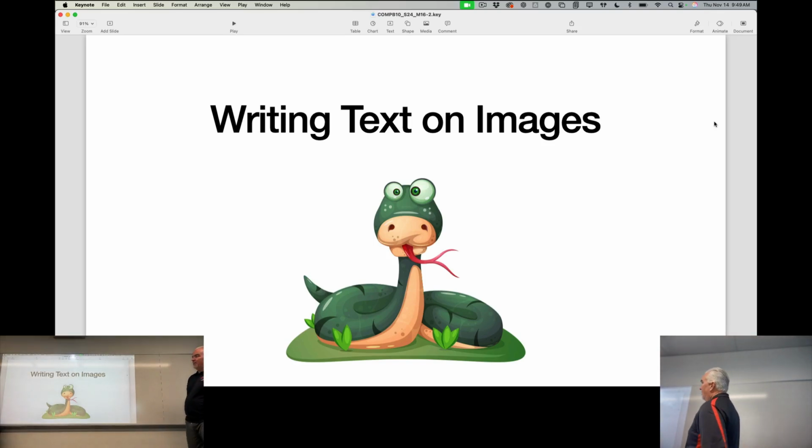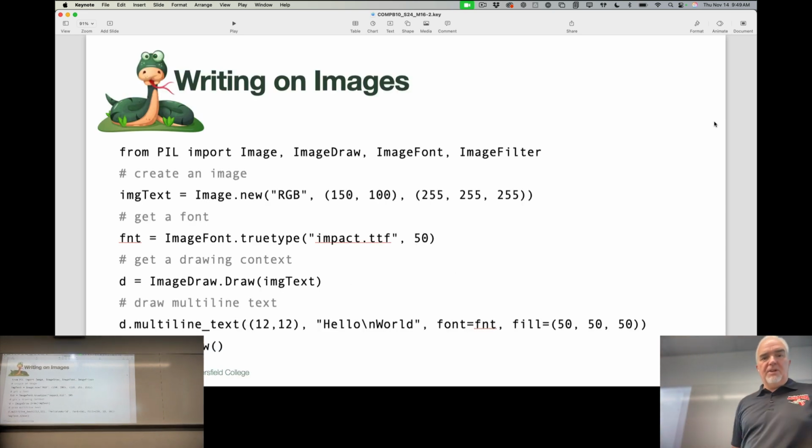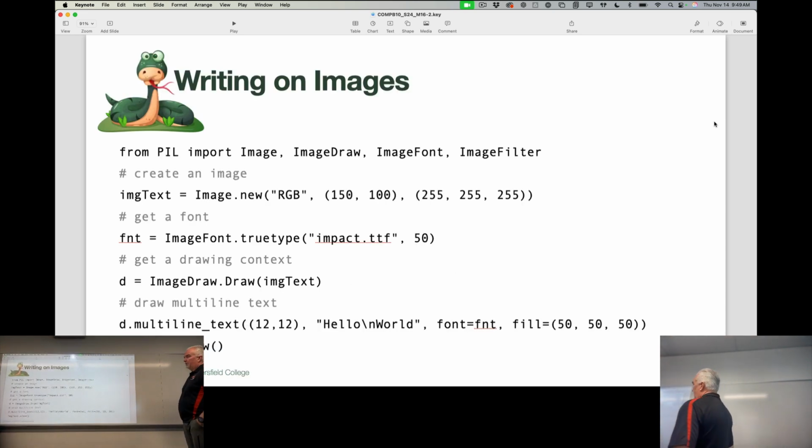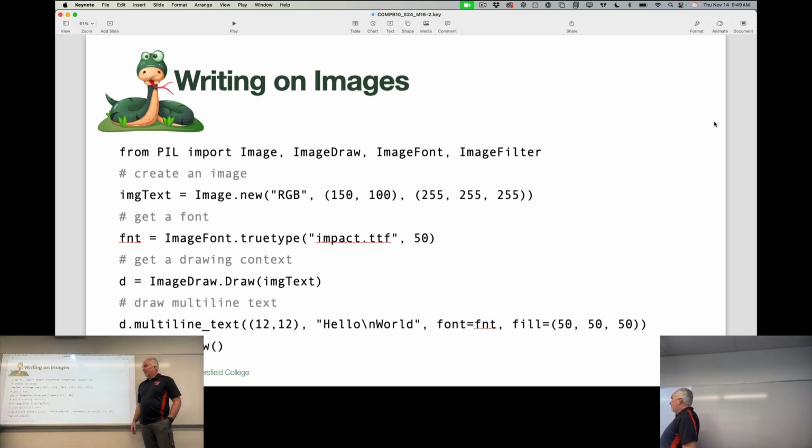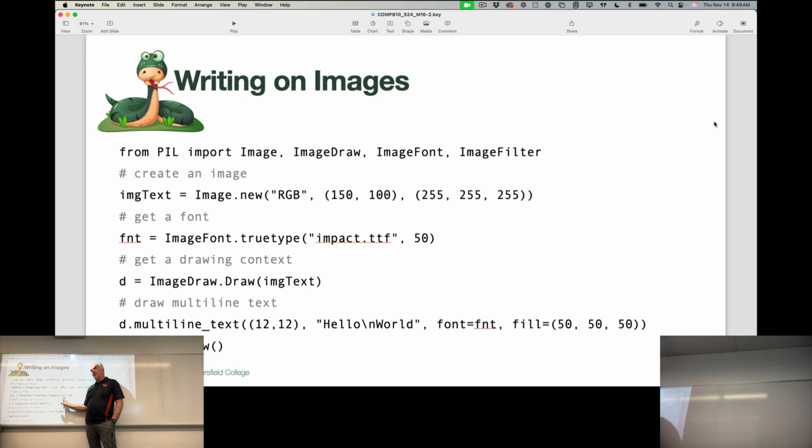Using Pillow, we also have the ability to write text on images. This can be fun and useful, and it's not terribly difficult. I'm going to walk you through the process of writing text on an image, and then I'll show you an example of how I use that to do something fun. In this case, we are creating a blank image, and we are writing "Hello World" on 2 lines in that image in gray color using the Impact font.